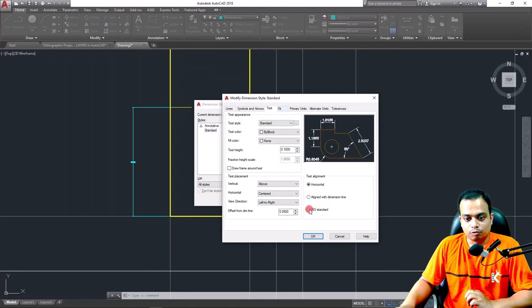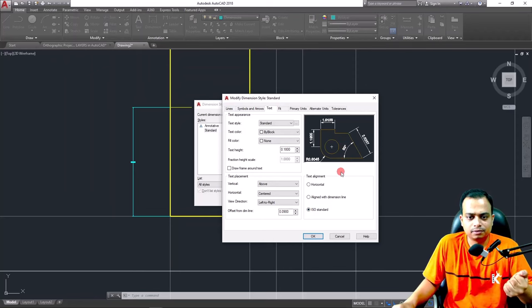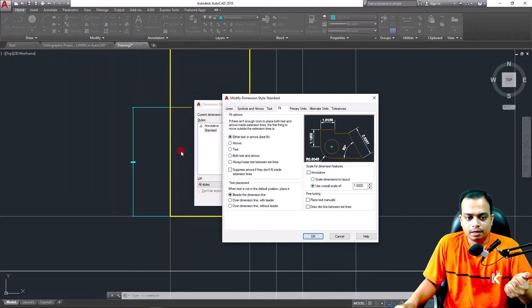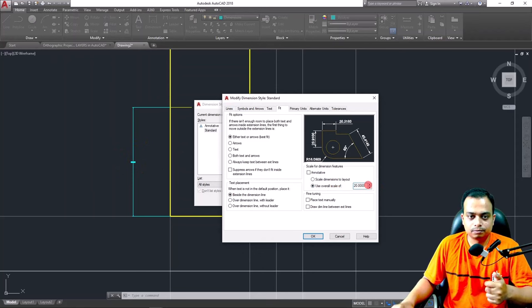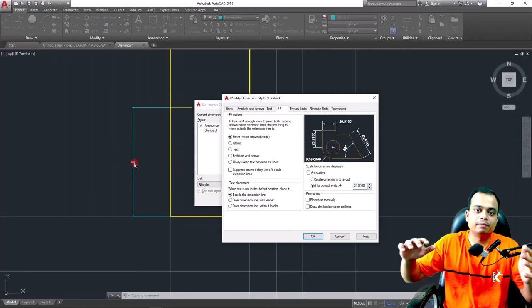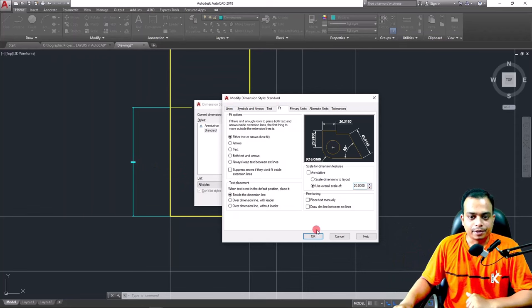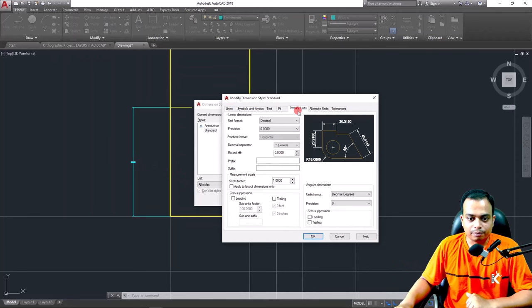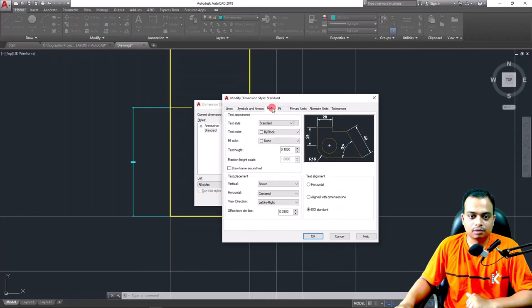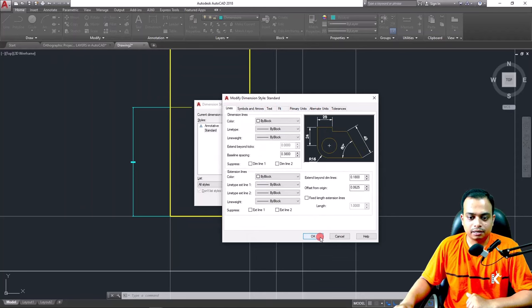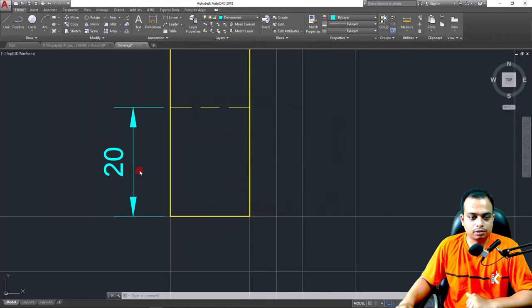Secondly, go for the ISO standard always. It looks much more professional, right? Fit. This is very, very small. Let me use an overall scale of 20. Whatever it is right now, it is going to become 20 times bigger. Yeah, I think with that, we can go ahead. Primary units. Precision. 0 decimal places. Yes, I think that is done. Okay. Close. See the change.